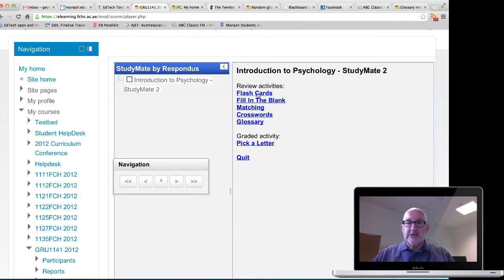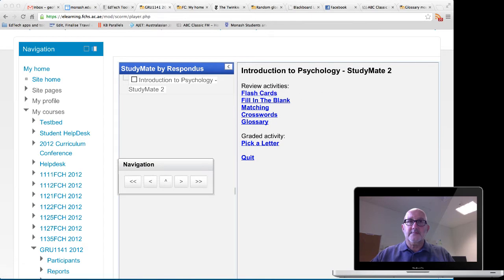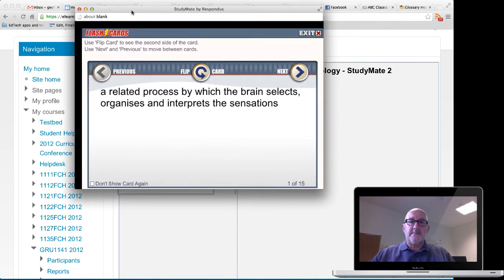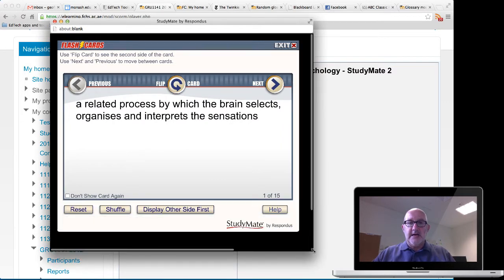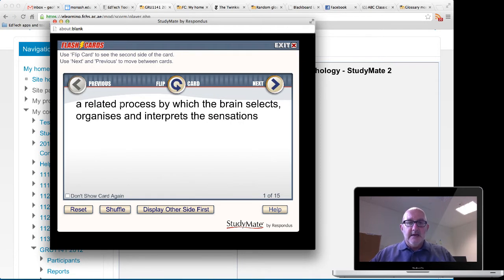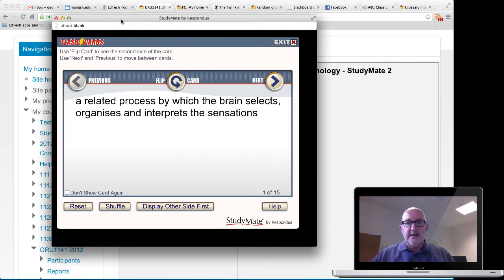So let's start with the flashcards. And we get a second window that opens up the flashcard activity. Now, the data that was used to create all of these StudyMates was very simple. It was a term and a definition. Key term from the lecture and then a definition. So the students in the flashcards are given the definitions, and they have to try to learn what the term is.